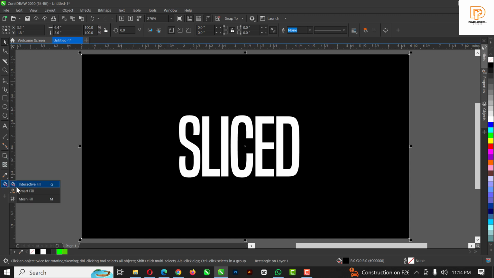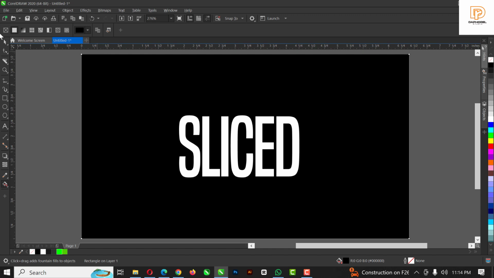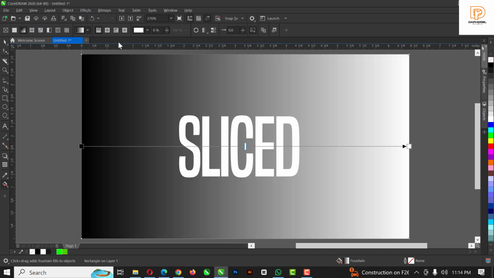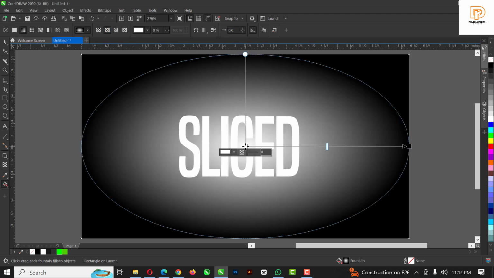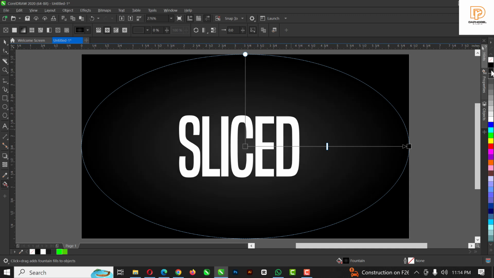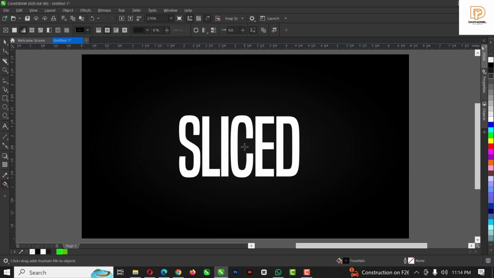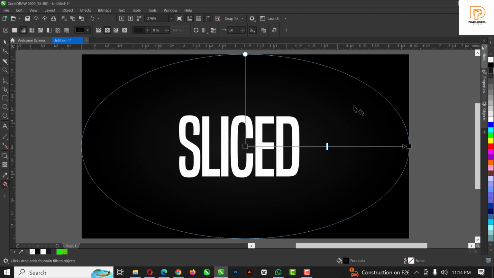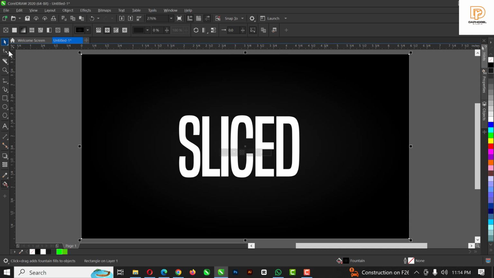So I'll go and select the interactive fill tool. When you do that, make sure you're selecting the background, select this one here and click on this point here and come here and select this color like that. Easy peasy. You can use this also, but then I choose to use this. So click on this point and select this one like this. You can move this outside like this.